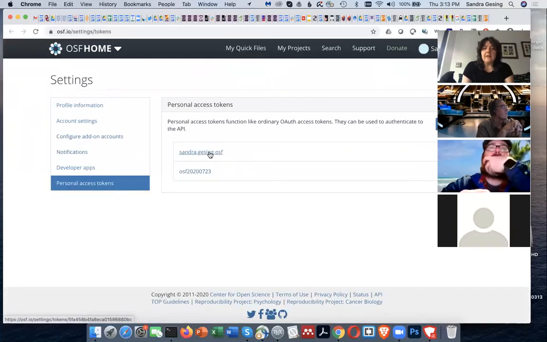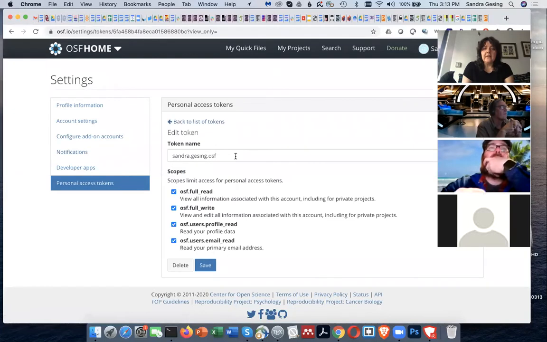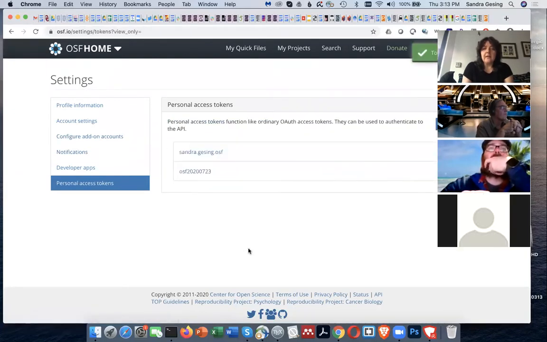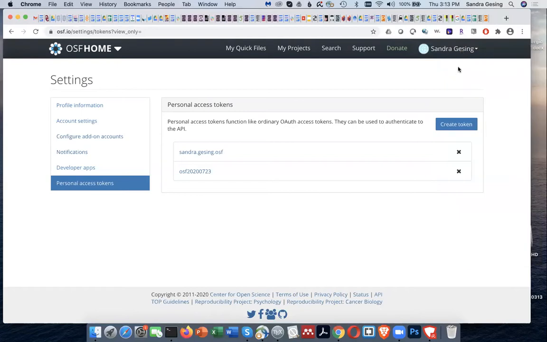So there's, for example, this one I created. Let me do this again. Now I should be able, let me move this away. Yeah, you cannot see that my Zoom is in the way here. So let me create a token.